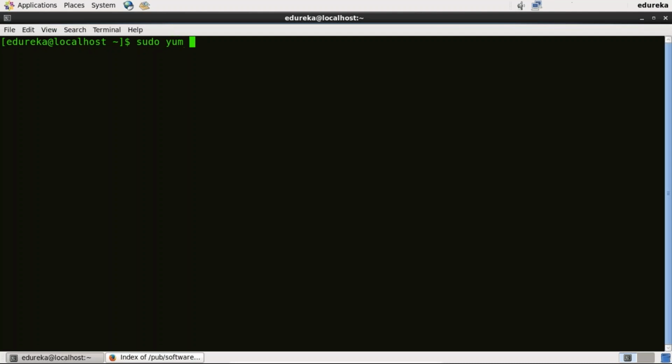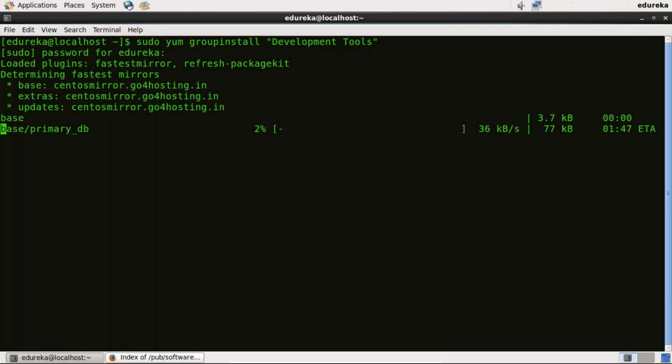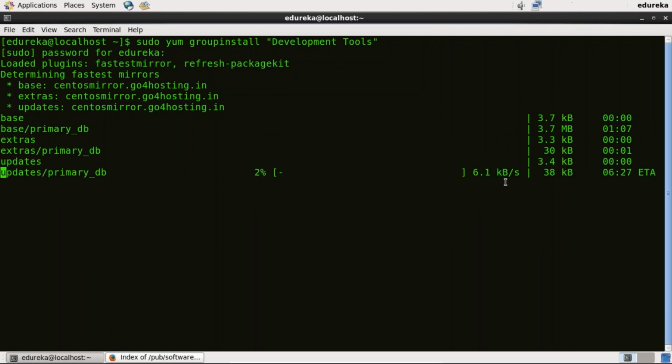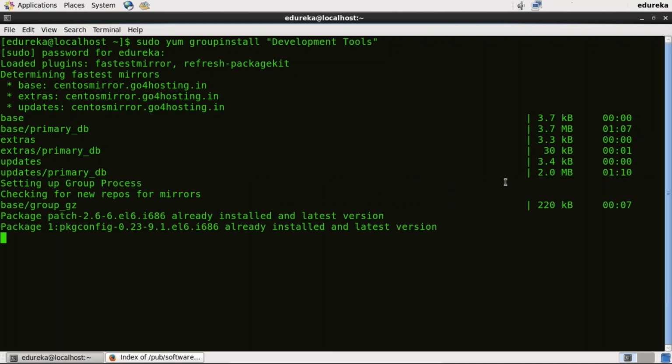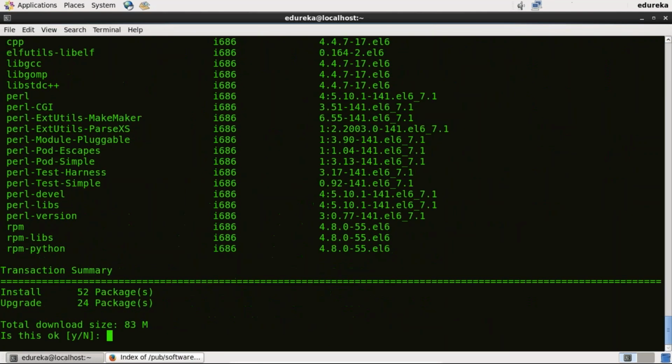I'll type sudo yum group install development tools. And here we go. It is asking for password. Press Y.